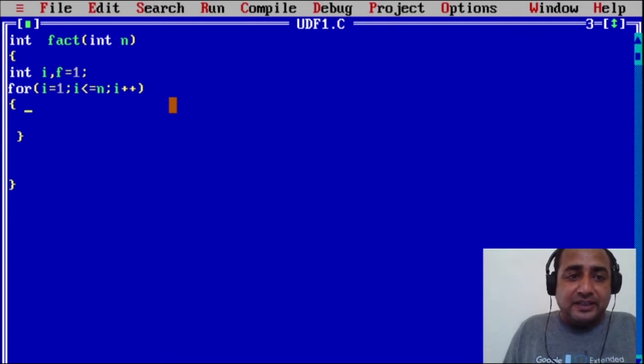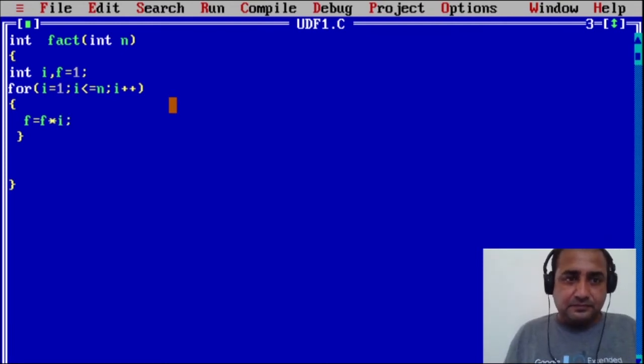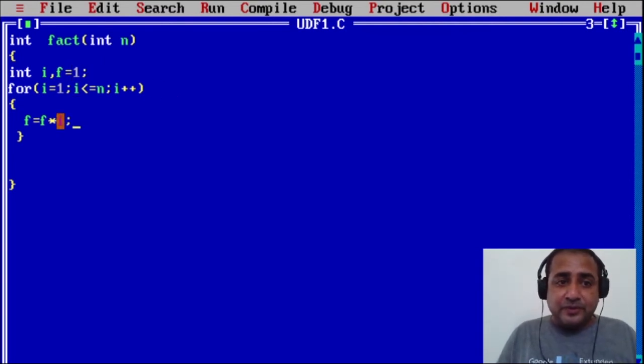I am writing here f is equal to f into i. Now please understand what f is initially. f is 1, and i is 1 initially. So 1 into 1, f becomes 1. Then i will be incremented by 1, so now i is 2. f is 1, 1 into 2, so it becomes 2. So now f is 2.